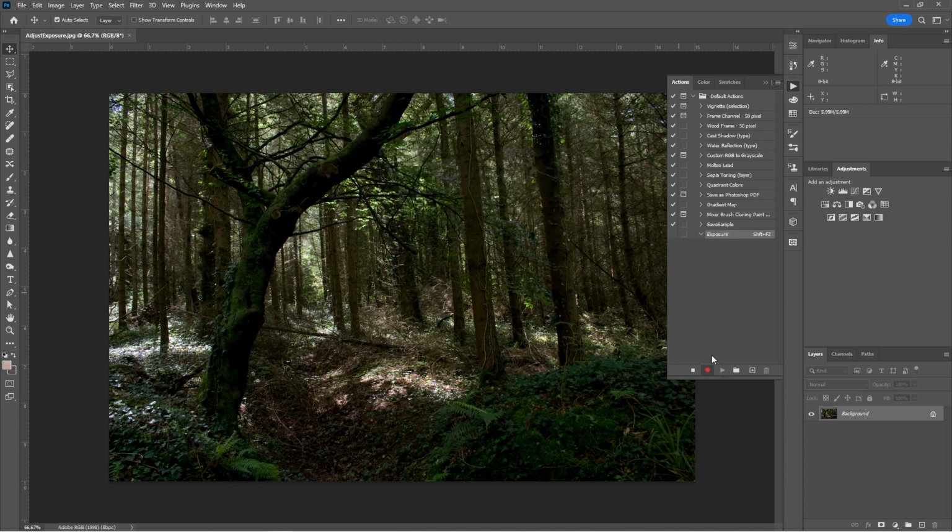Now you'll note that the record button is turned red, so it's recording everything I do in Photoshop. Any action I make in Photoshop will be recorded. The first thing we want to do is get a selection of all the shadows or highlights for this image to then create our curves adjustment layer. And with that selection, when we create our curves adjustment layer, it will create a mask with it.